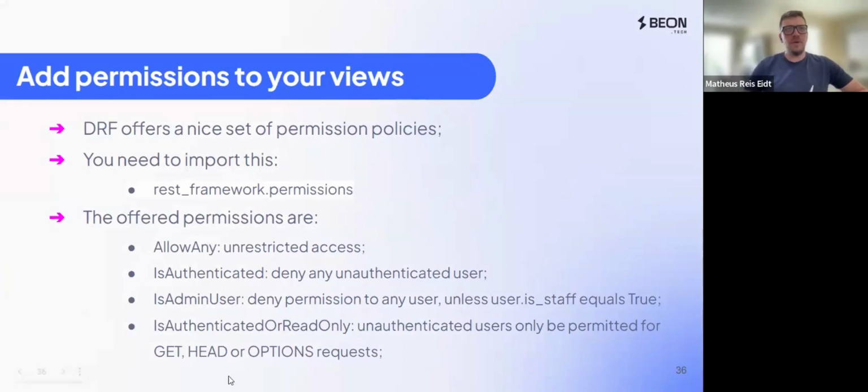The 4 types of permissions Django REST Framework offers are AllowAny. The AllowAny permission will permit anyone to access your endpoint, even if it's an unauthenticated user. The IsAuthenticated permission will deny any unauthenticated user access to your endpoint. But if the user is authenticated, it will not check for any other permission. It will be allowed to access the endpoint.